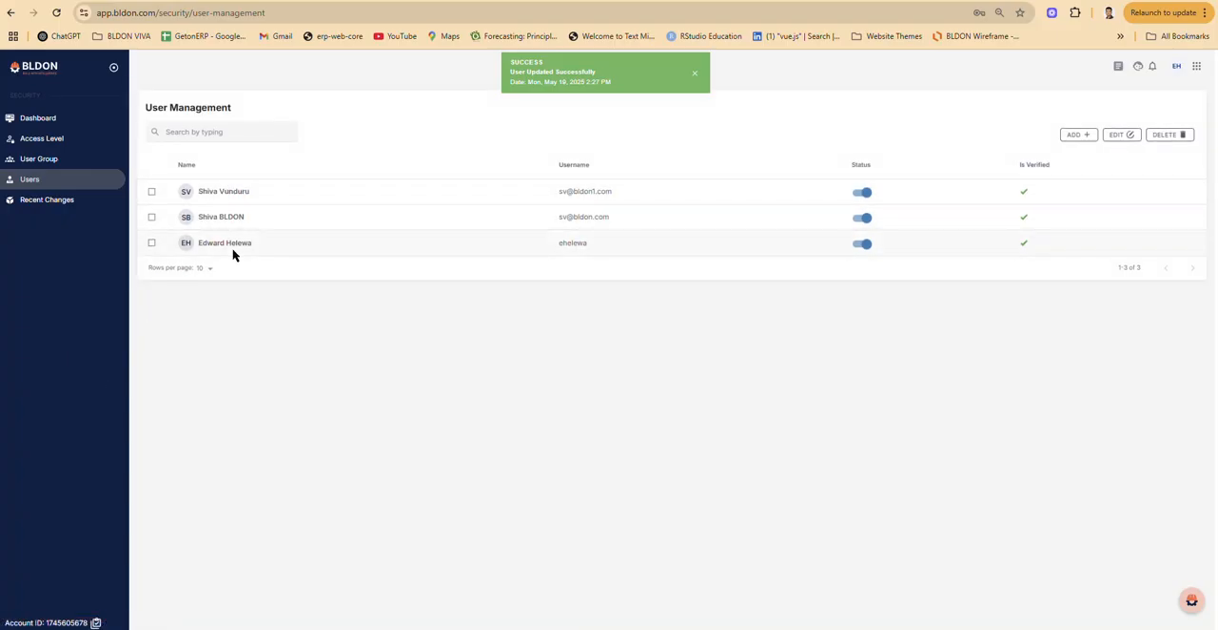Now you go back, the user is added. So that's how easy it is to add a user in BLDON.